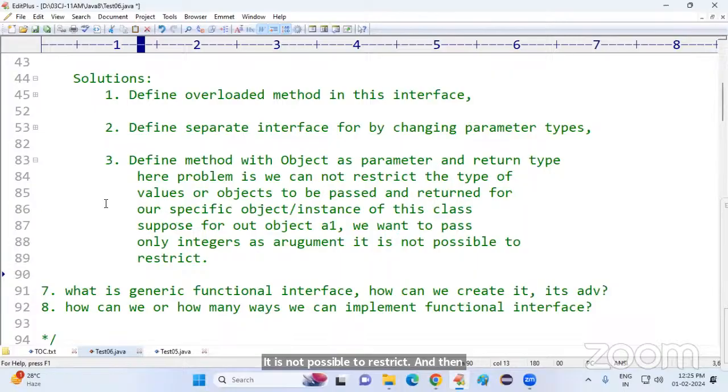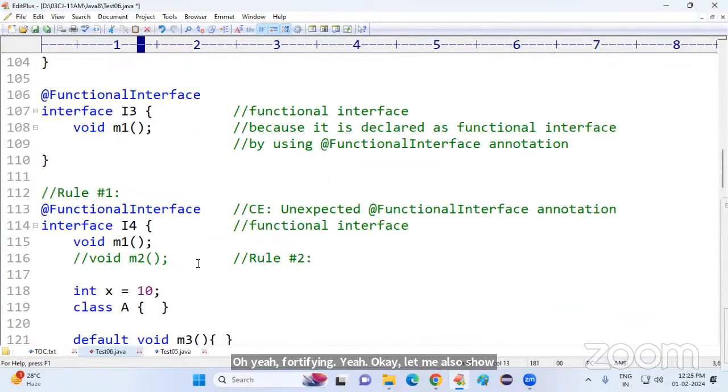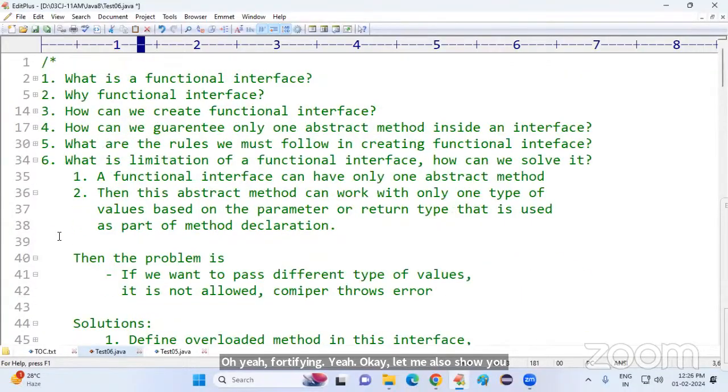And then what is the final solution? Fourth point. Okay, let me also show you that example.